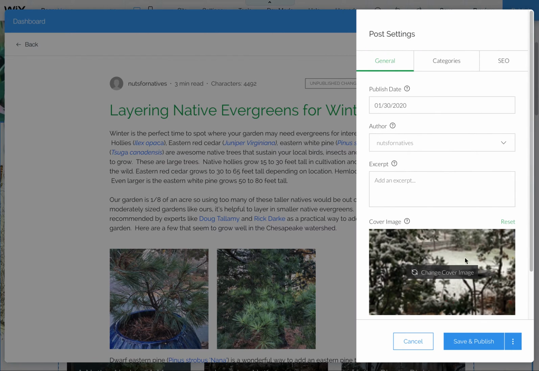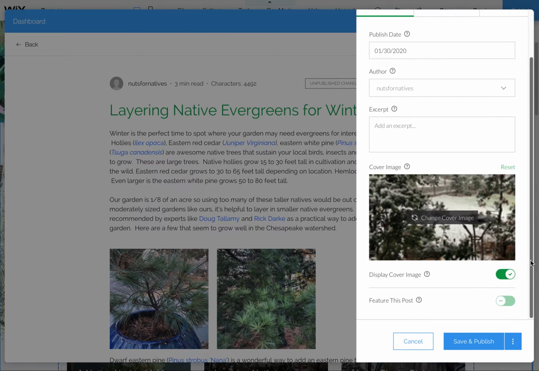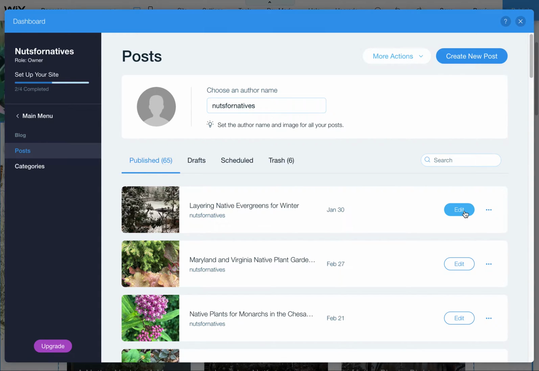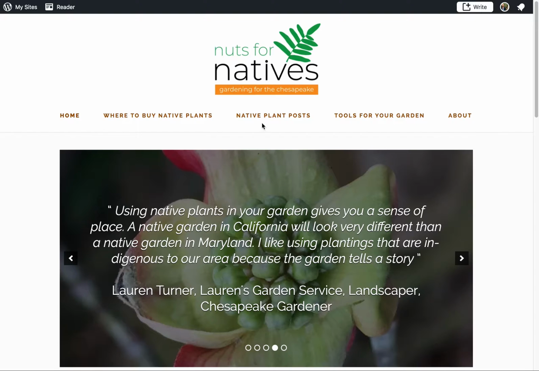If I click over here to post settings, you'll see the cover image does exist and it is set here. It even shows this display cover image option, which I can turn on and off. But for some reason, it's not appearing on the front end of the site and it's not showing up here. So that means I'm going to have to go through each one of these and re-add those images, even though they're in the backend.